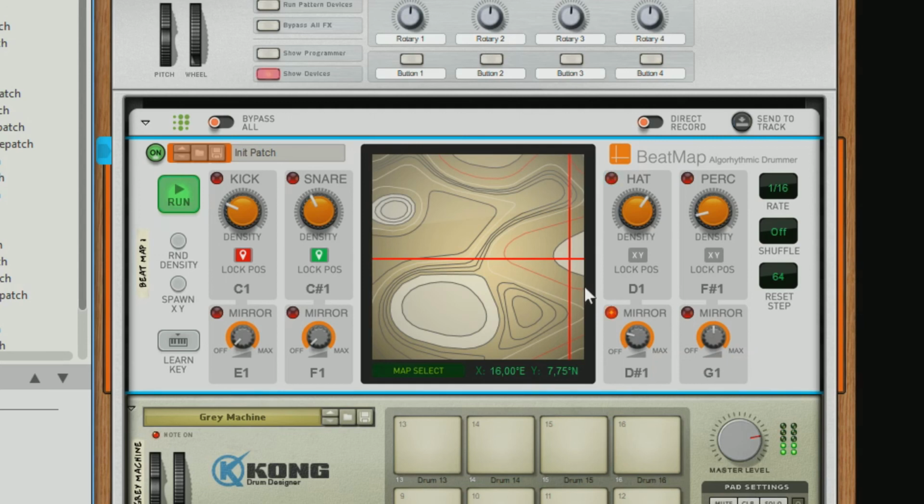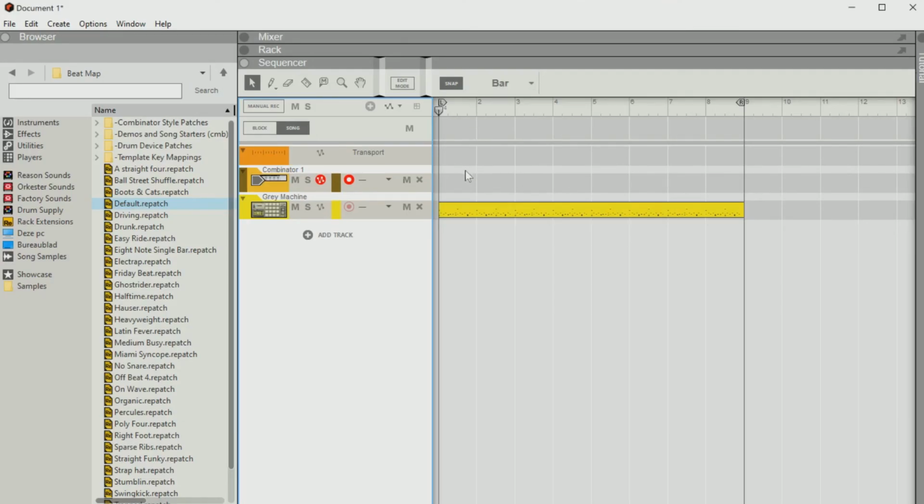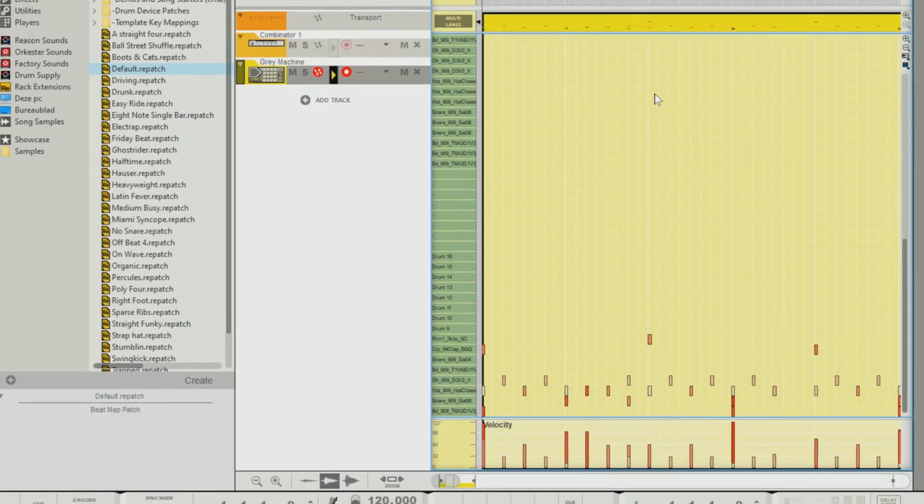If you like where you arrived after exploring, set up your tempo and send the notes to the track with this button. Check out the sequencer, all notes are now printed to there.